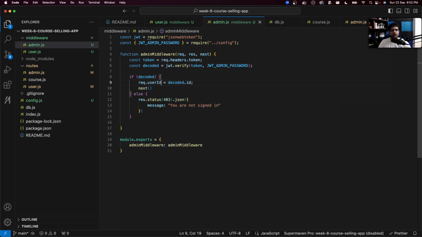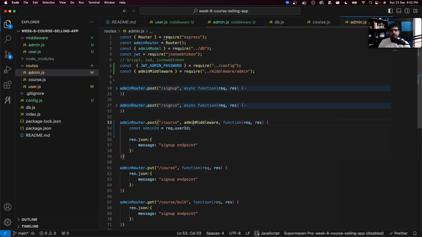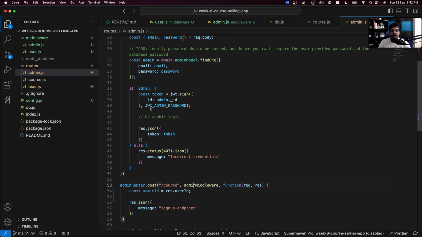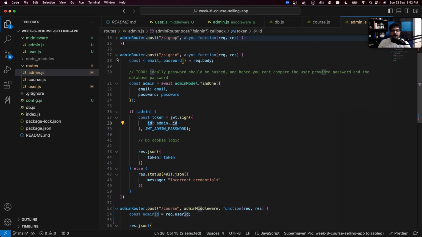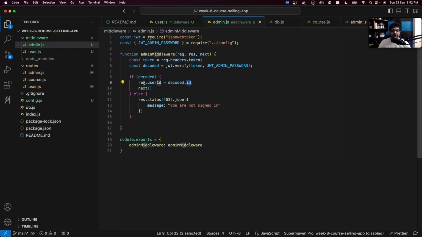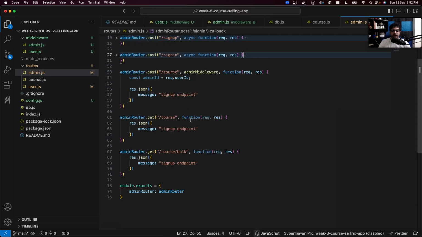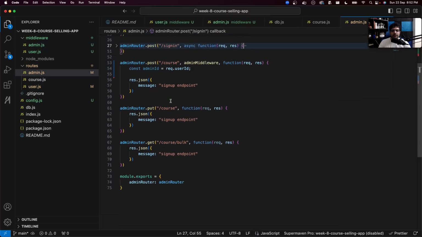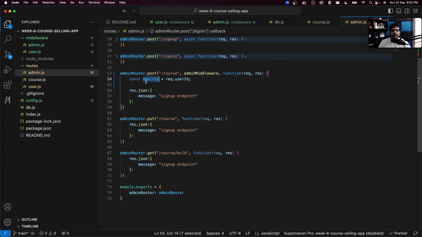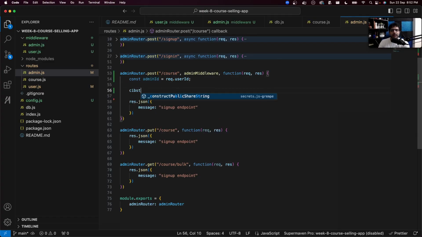I have set it as user ID only, equal to decoded.id, because when we encoded the JWT in sign in, the object had the key called ID. That is the key that we decoded in this middleware, which means this post course endpoint will have the admin ID. And what will we expect the user to give us?